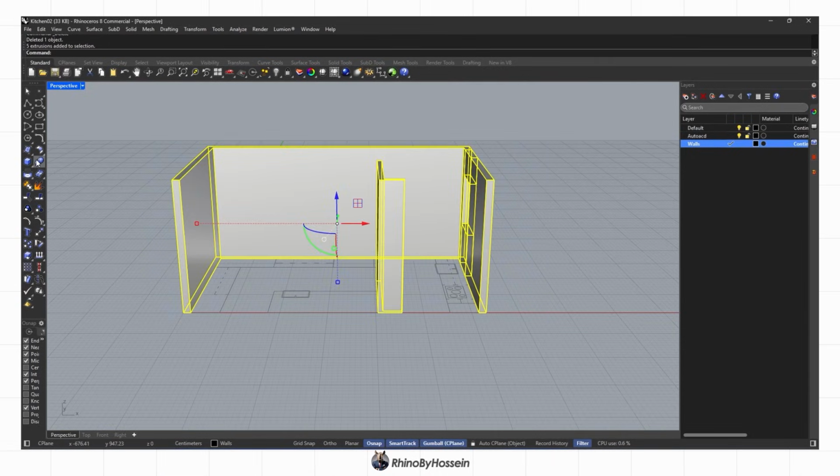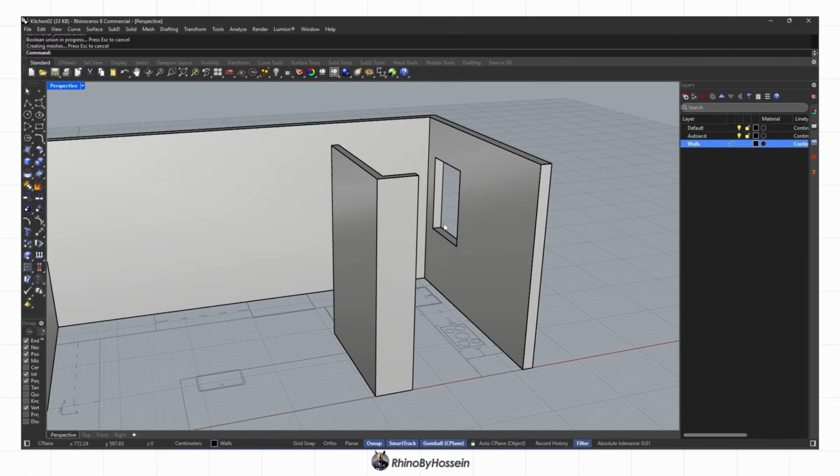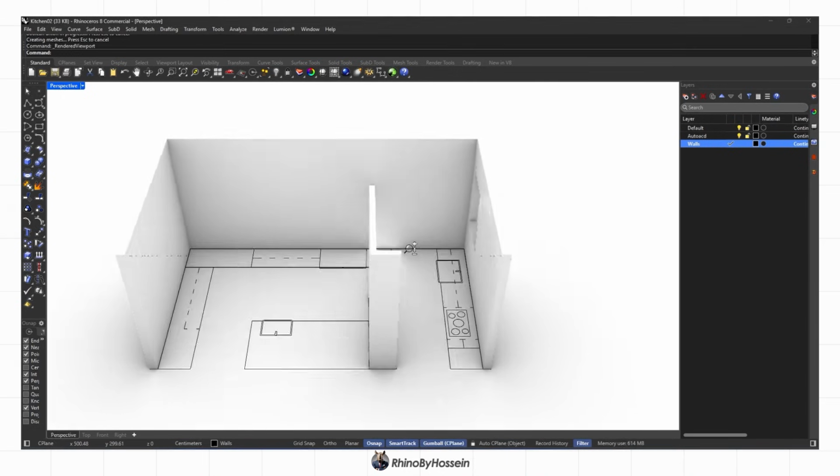Finally, I select all the walls and use the Boolean union command to combine them into a single clean volume. This gives us a neat, organized shell ready for the next stage of modeling.